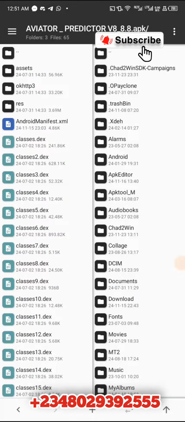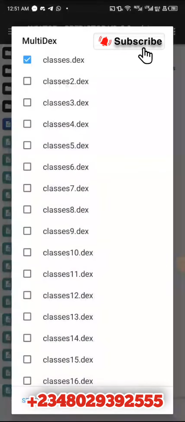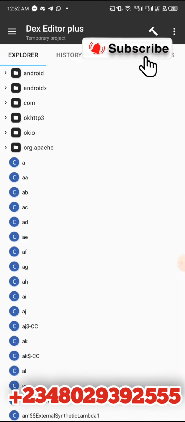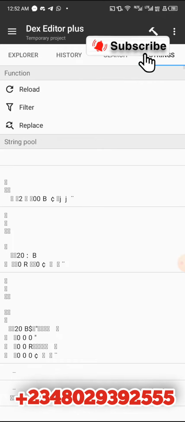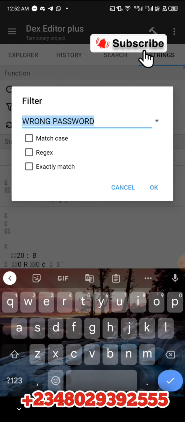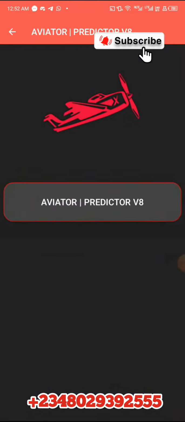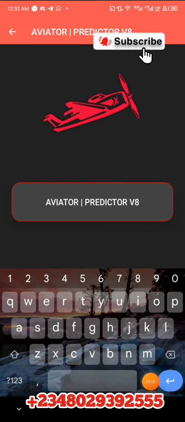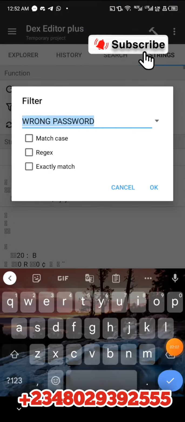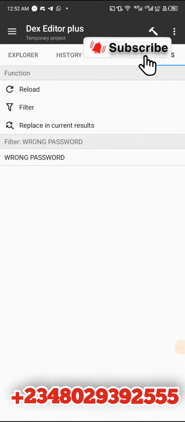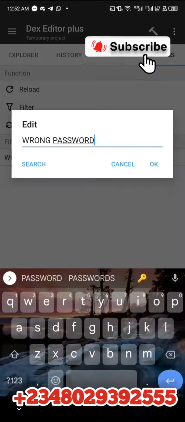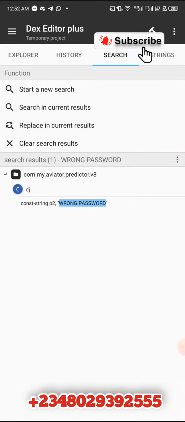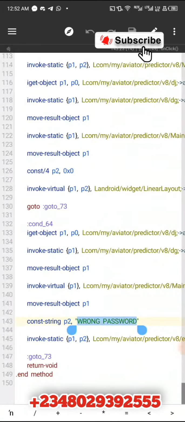View and then click on classes text and click on text editor plus and click on select all, then click on OK. Then go back to the place that's called string, then click on filter, and then you make sure this word, wrong password, is what you put in here, since you just need to put a wrong password to get this code. Then once you put it here and then click on OK, it brings out the results. Here's the wrong password, and tap on it. Once you tap on it, you click on search and then click on wrong password, and then here it is.